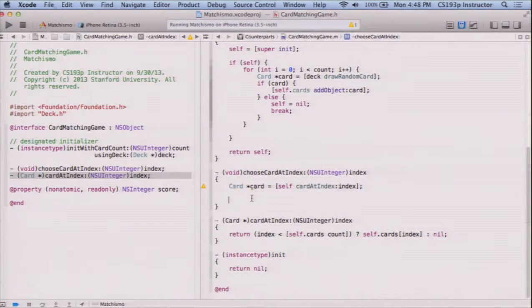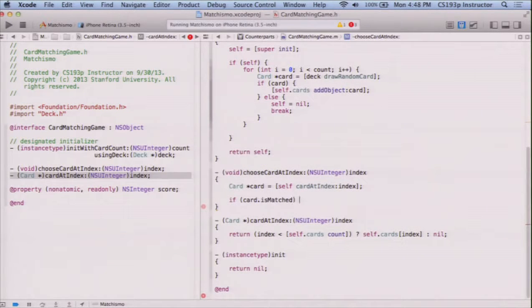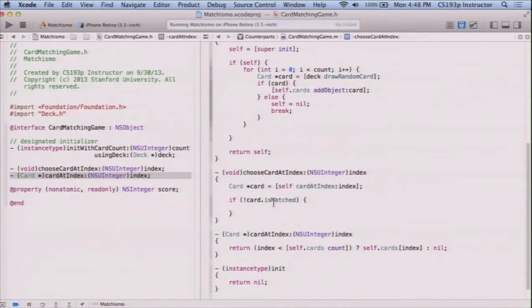Now, if a card that they chose has already been matched against another card, then I'm going to do nothing here. I'm going to ignore it when you try to choose a card that's already been successfully matched with another card. So I'm just going to say here, if card is matched, and actually I'll just say if not card is matched, we'll do something. Otherwise, we'll just do nothing. Okay, so I'm only going to try and match two chosen cards if the card you just chose was not already matched. Okay, that makes sense? Everyone see why I would do that? If it's already matched, you can't match it against another one.